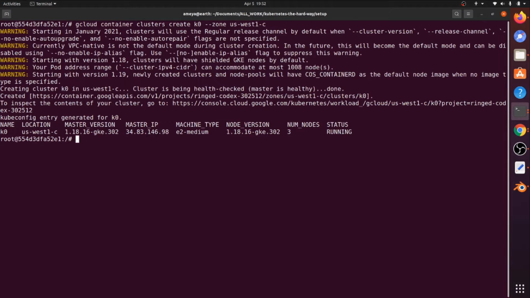Okay guys, so you can see the cluster is formed. Over here you can see that the master IP is this, then the machine type is e2-medium. This is the GCP machine type. There are 3 nodes and the status is running.